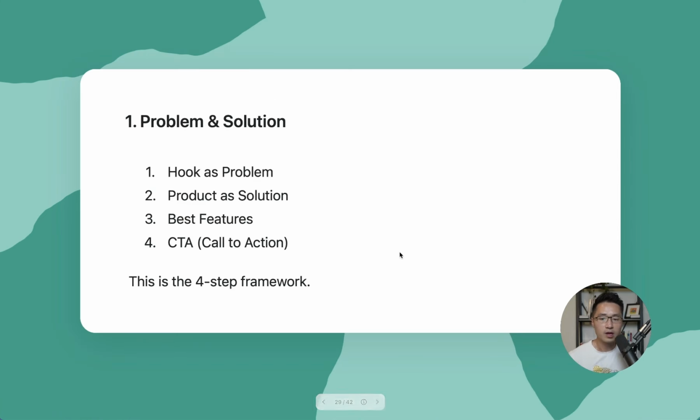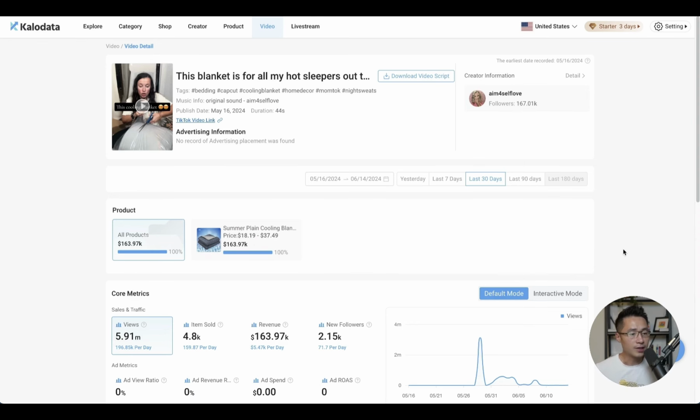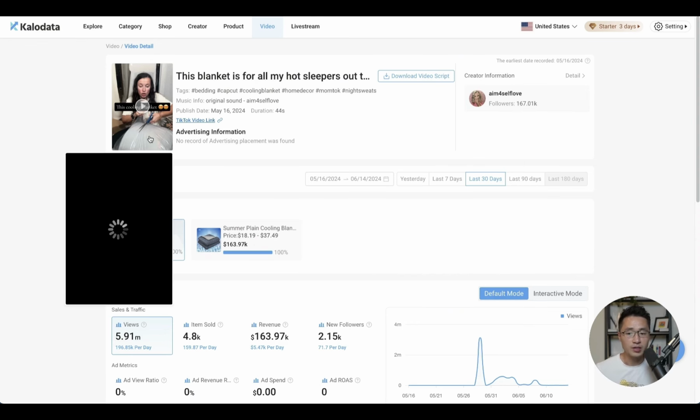So first, let's talk about the problem and solution video. We actually saw a couple of these already, but to break it down further, this is the 4-step framework. First, you want to use the hook to describe the problem, and then you want to offer the product as a solution. You want to talk about the best features about the product, and then lastly, you want to give a strong call to action. So let's take a look at an example. This is a problem and solution video.